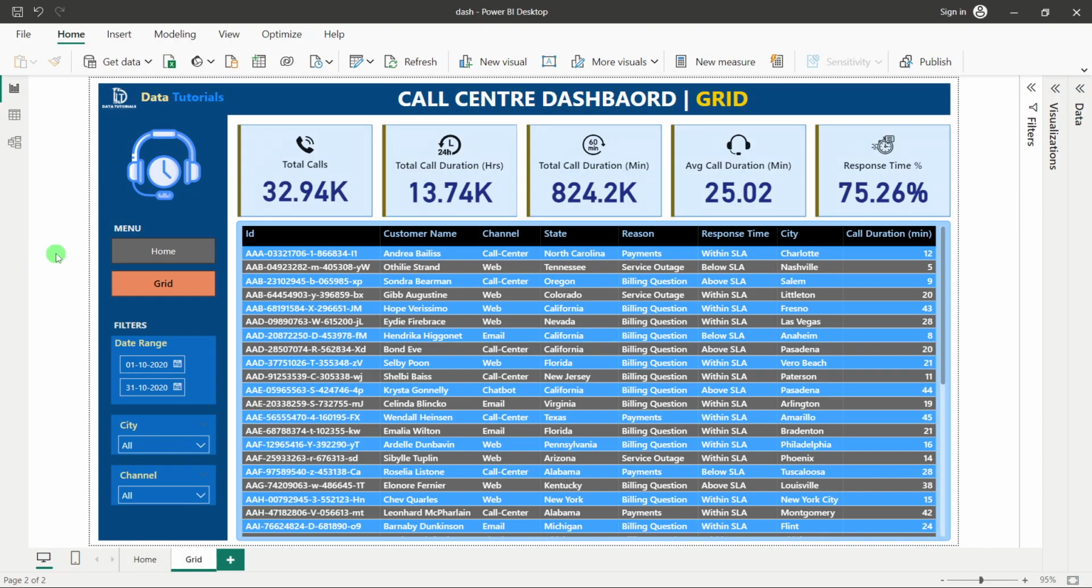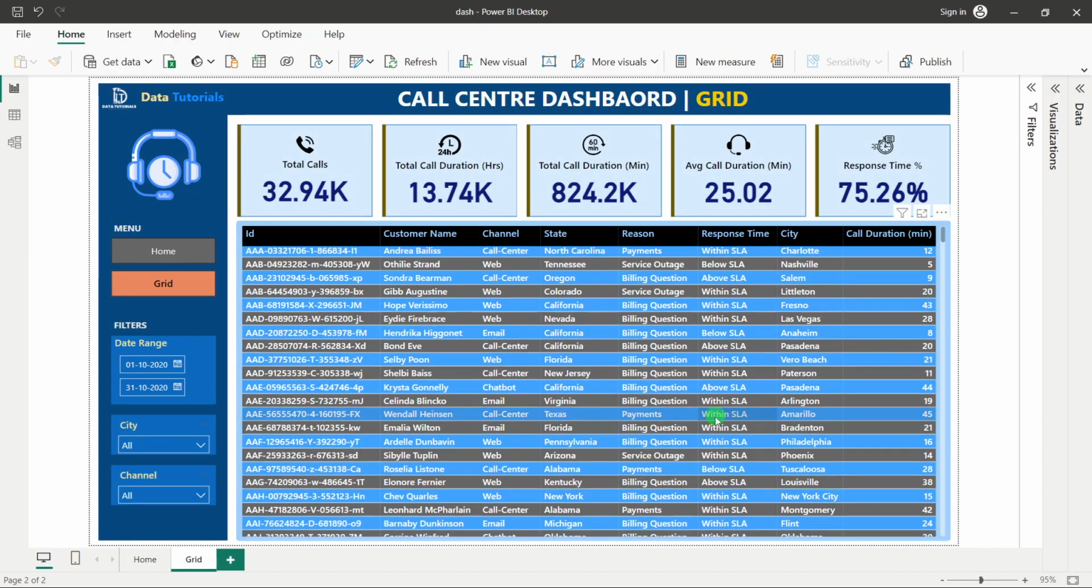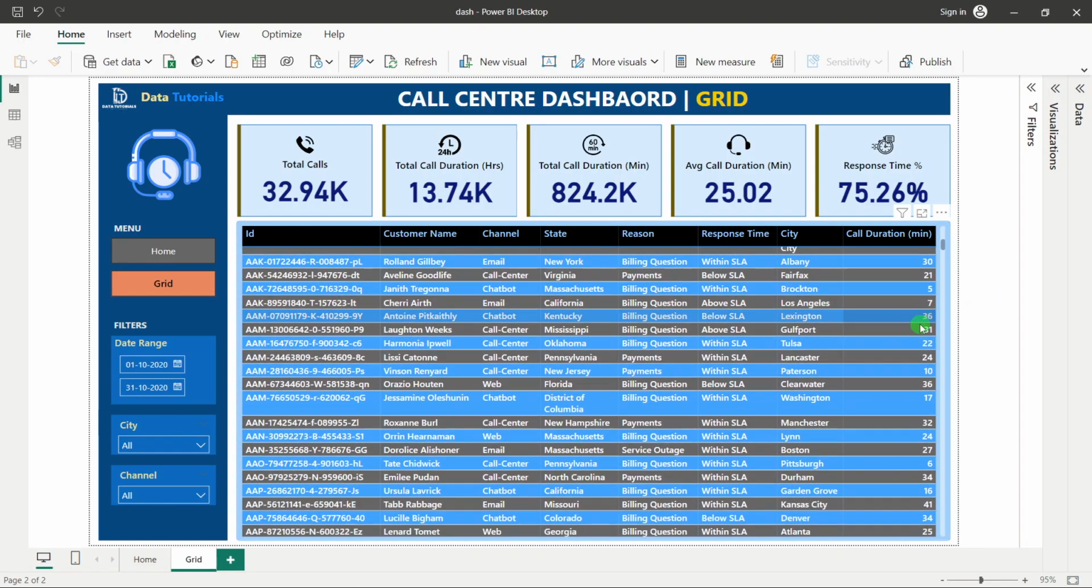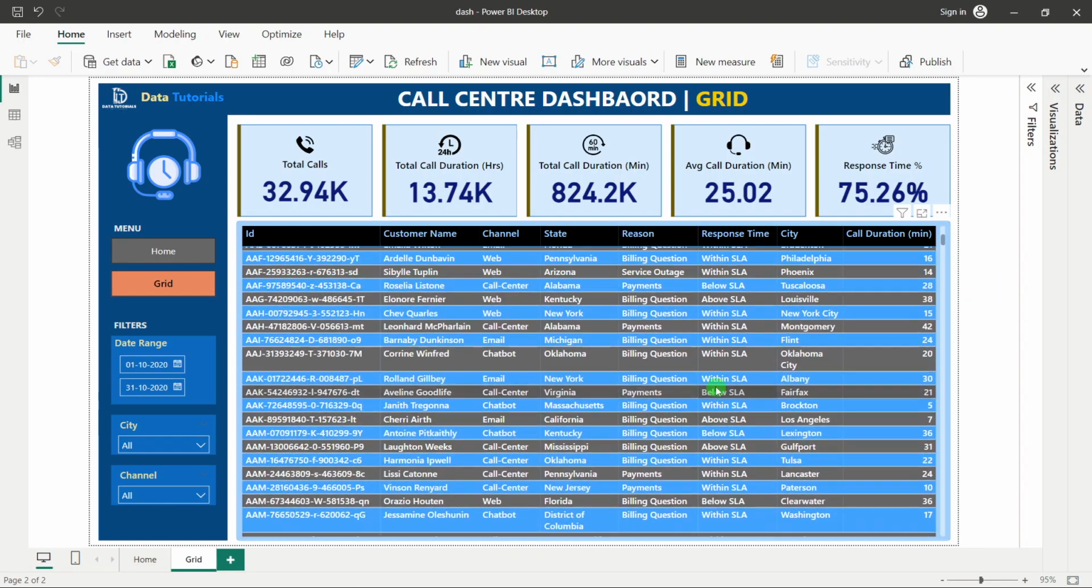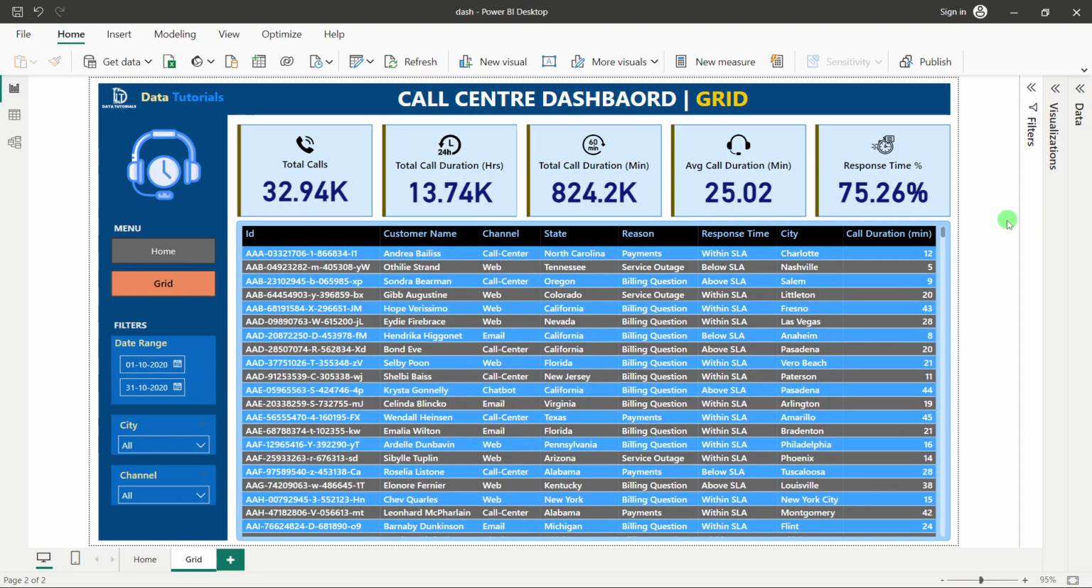So when I click on this grid dashboard, you can see it is taking us to a grid dashboard where we are showing, at a granular level, each and every piece of information of that particular call which has been received at that particular call center, and what is its status, what was its call duration, what was it called for. Okay, why the call was made by that particular customer.